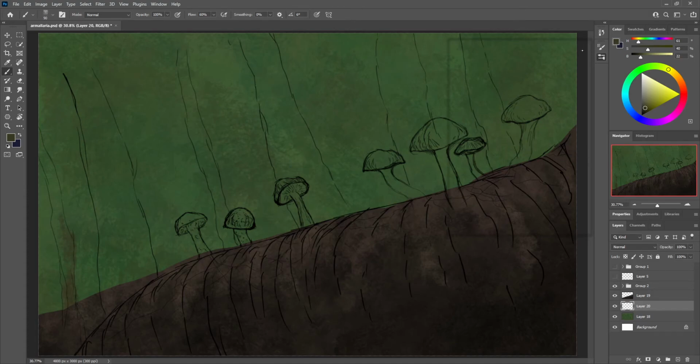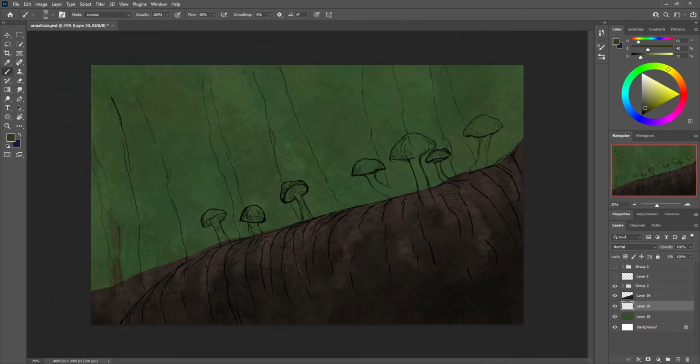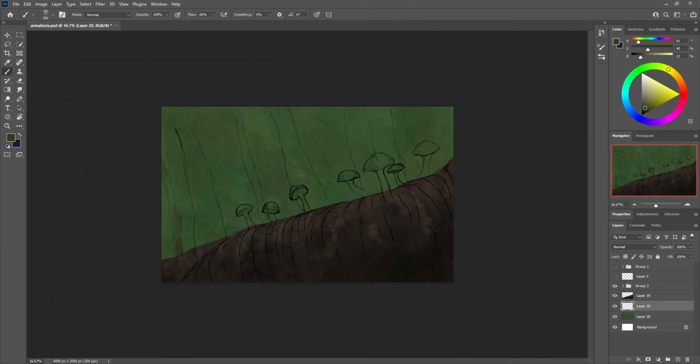I like using brushes with texture. This is an oil textured brush that I'm switching to now, and I much prefer using brushes with texture because they look and feel more real. But you can use any brush of your choice, it does not really matter.